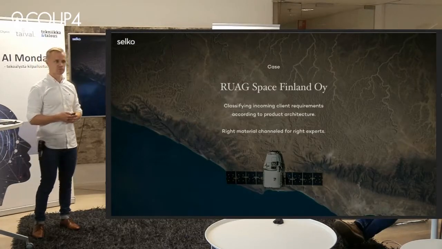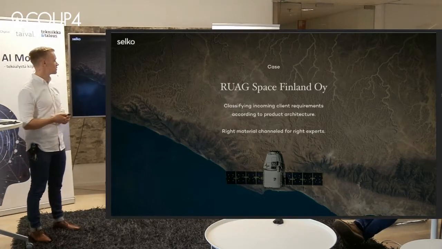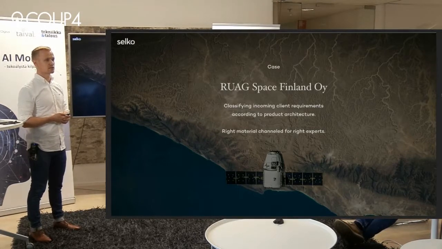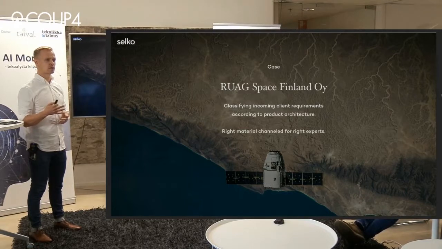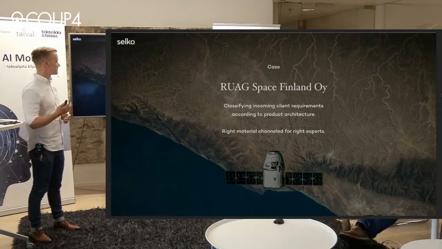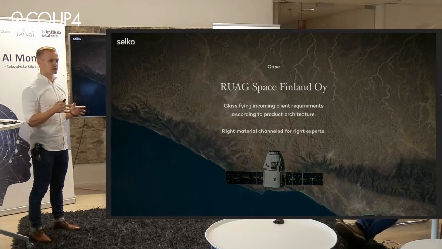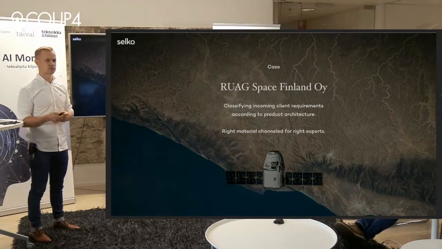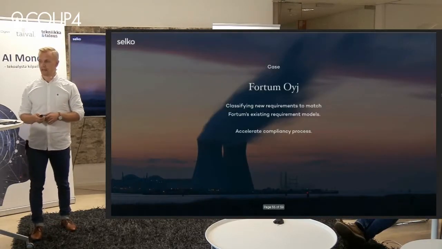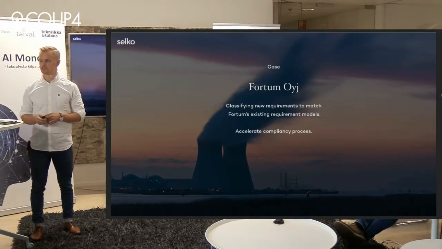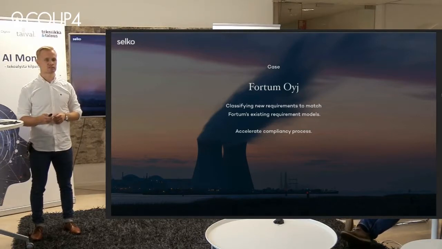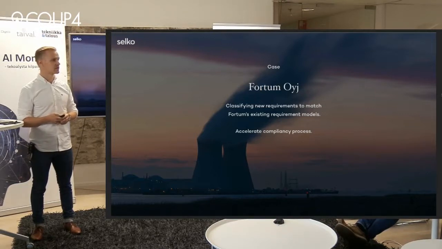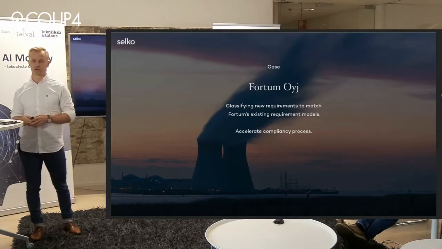And we've done some case studies, for example, with space tech, a company called RUAG. They do satellite electronics, so they have incoming requirements from a client, usually a massive document like a PDF. So we take that and classify it according to their product architecture, so the right experts in the organization get the right material. And with Fortum, we just started collaborating with them, and the goal is to classify the new requirements from a new market according to the requirement models that they have in-house. So then they can have a faster licensing or compliance process.